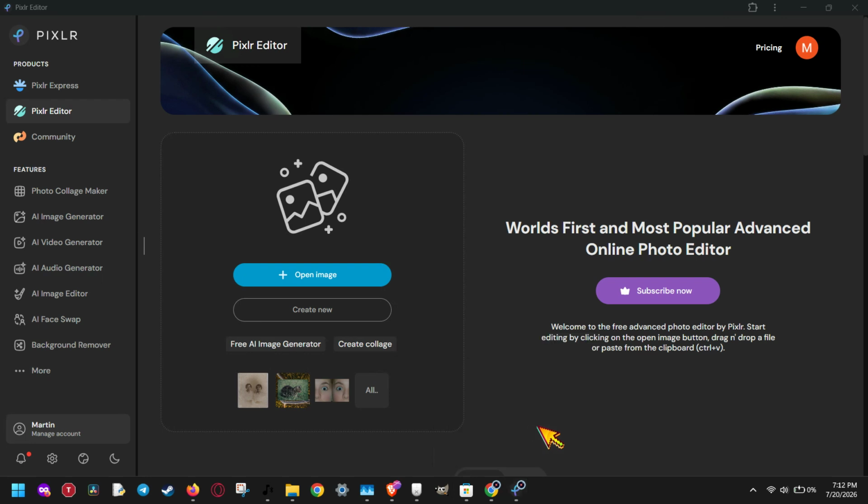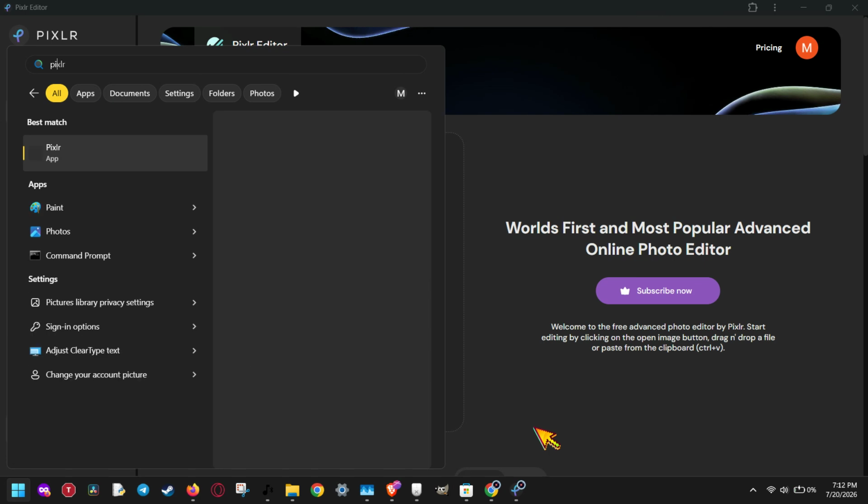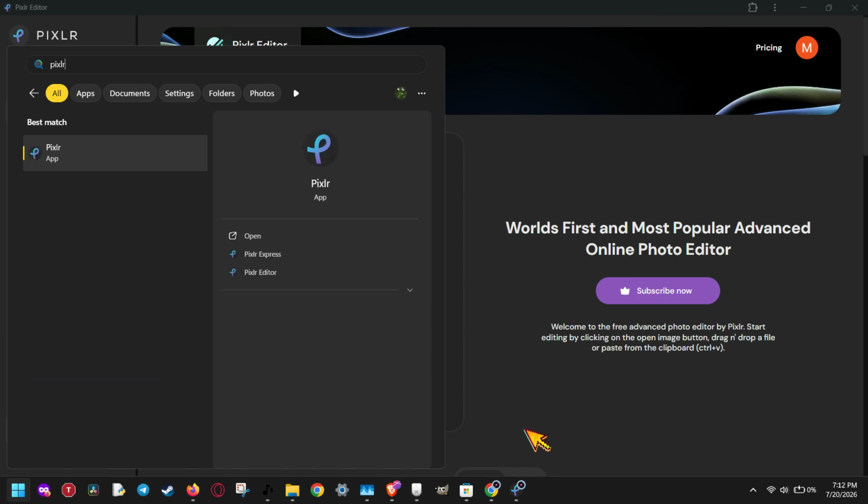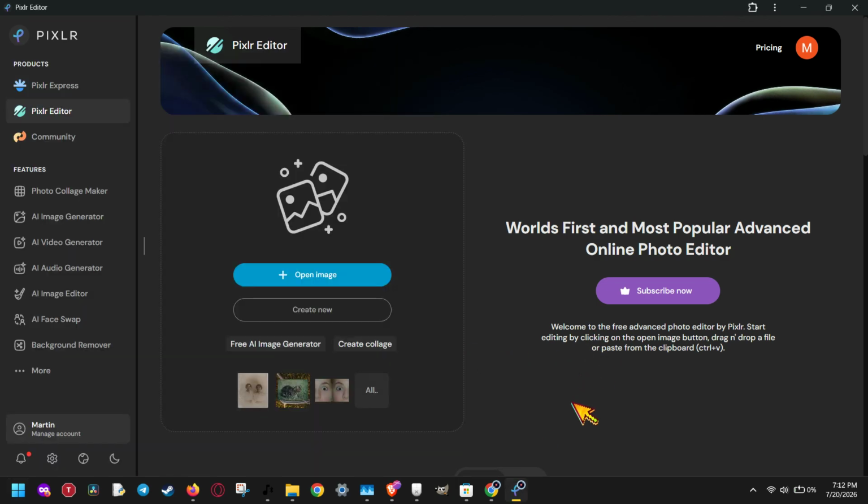One important thing to know is that this icon is basically a mini browser tab that links directly to Pixlr. So even though it opens like an app, it still needs an internet connection to run. If you are offline, the app won't work the same way as a fully installed offline program.